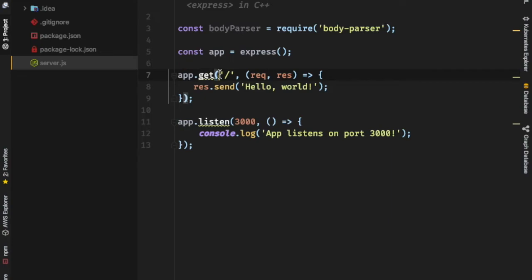So here we say that our application is waiting for a GET request, and this is the route. So I could say hello, and then let's say we run on google.com.